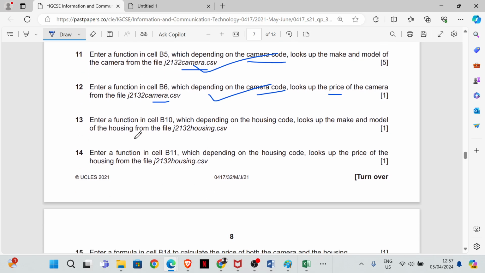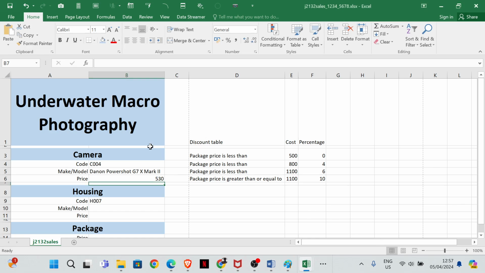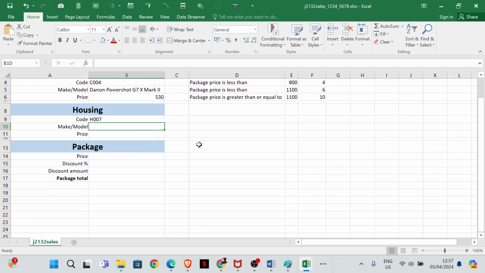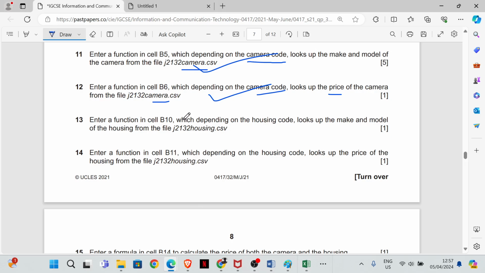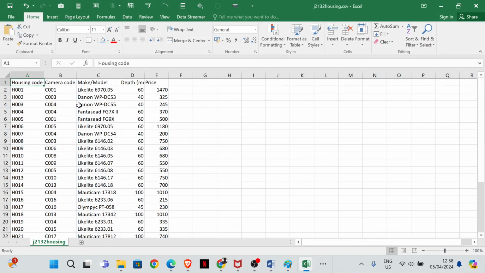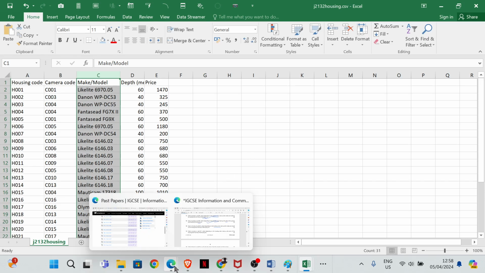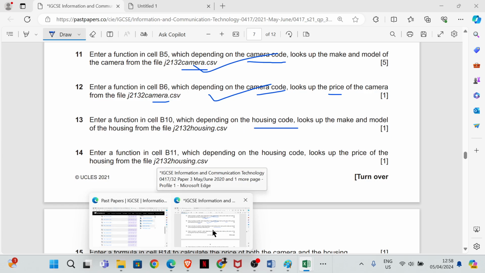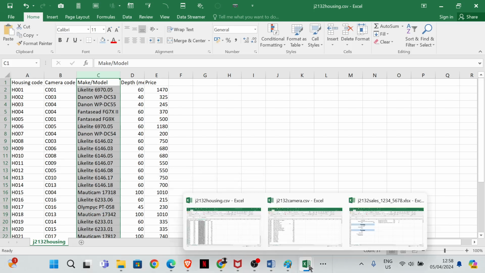Okay, enter a function in cell B10. Okay, where is B10? Okay, this is B10, which depending on the housing code looks up the make and model from the housing file. Okay, so this is the housing file. So we have the housing code and we have the make or model. Okay, depending on the housing code finds the make or model.